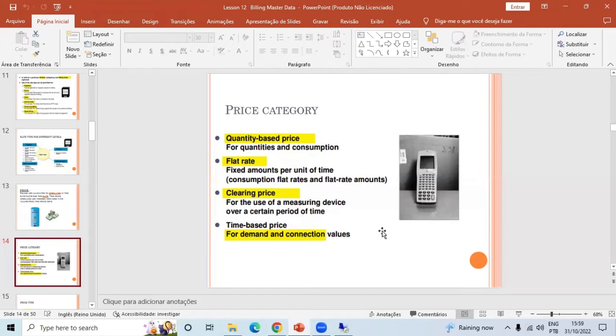Similarly, clearing price. Sometimes it comes with rental billing kind of stuff, where we measure the devices over a certain period of time, let it be for a duration of 30 days, we allocate 30 rupees. Now, if it is 35 days, the rent will increase to 35 rupees. So with the certain period and time, the prices need to be calculated for the devices or the equipments. So those are called the clearing prices.